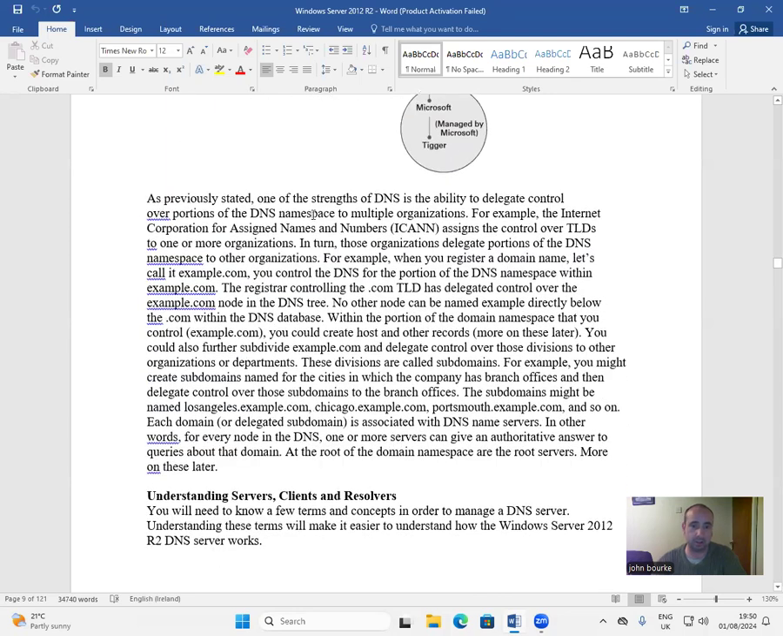As previously stated, one of the strengths of DNS is the ability to delegate control over portions of the DNS namespace to multiple organizations. For example, the Internet Corporation for Assigned Names and Numbers, ICANN, assigns control over TLDs to one or more organizations. In turn, those organizations delegate portions of the DNS namespace to other organizations.